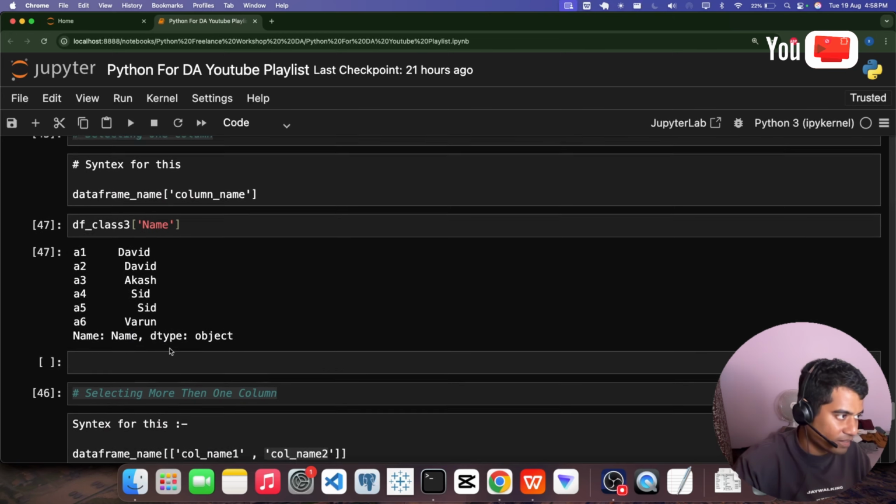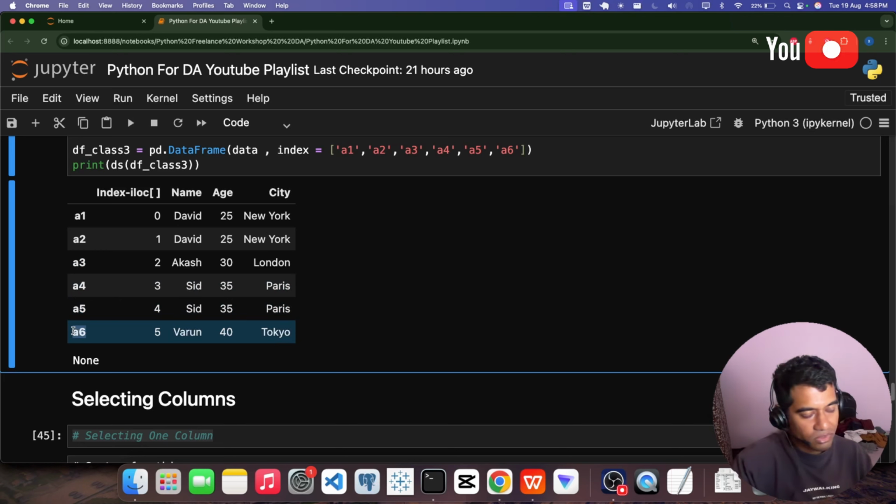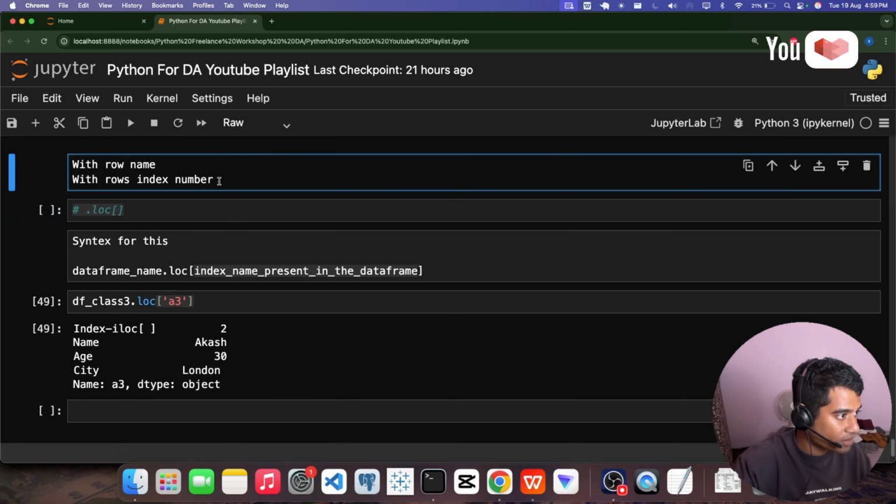Whatever is there in the index doesn't matter. Suppose here we have 101, 102, 103, 104, 105, 106. You have to write 103 in here. Anything which is present here without a column name is called index naming, or you can say row naming as well. Anything without a column name, and by default it will be present in each data frame in Python.